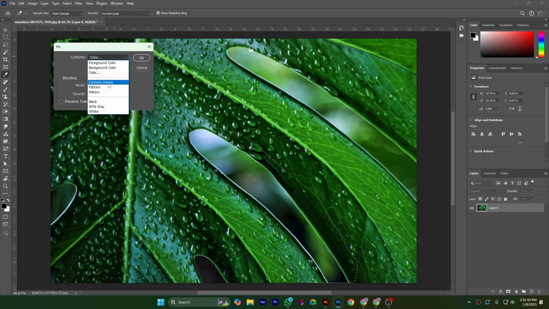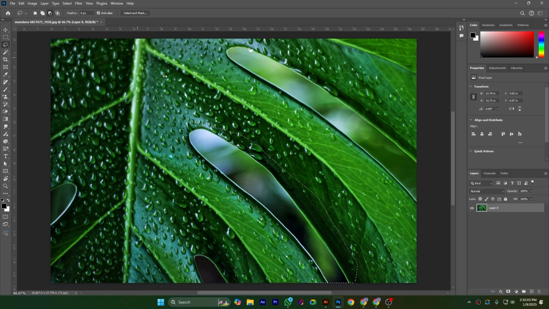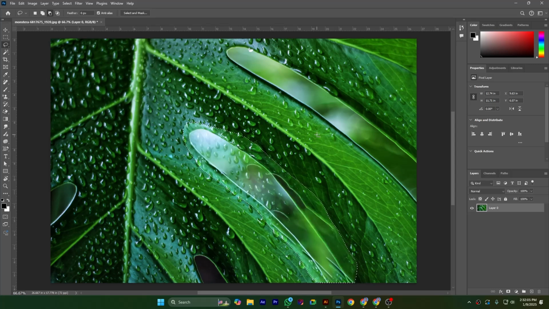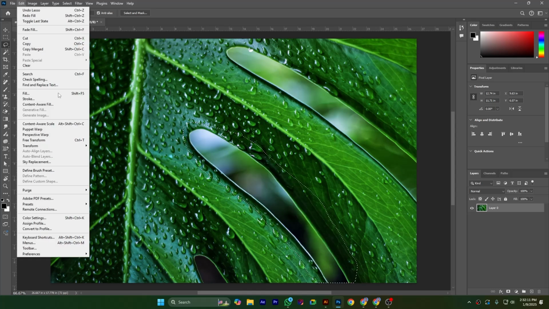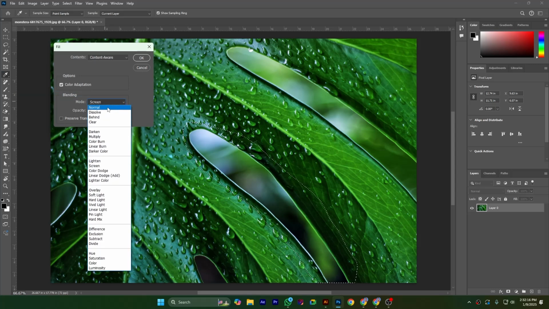Also here is important content aware fill. Content aware fill means that it will analyze the content and fill the area I have selected. So I am opening it. You can see this is not filled properly. Why? Because we have made it screen mode. So I am making it normal mode.